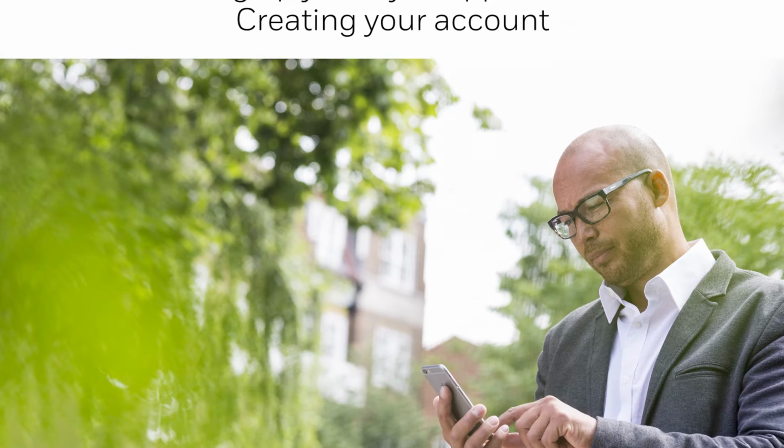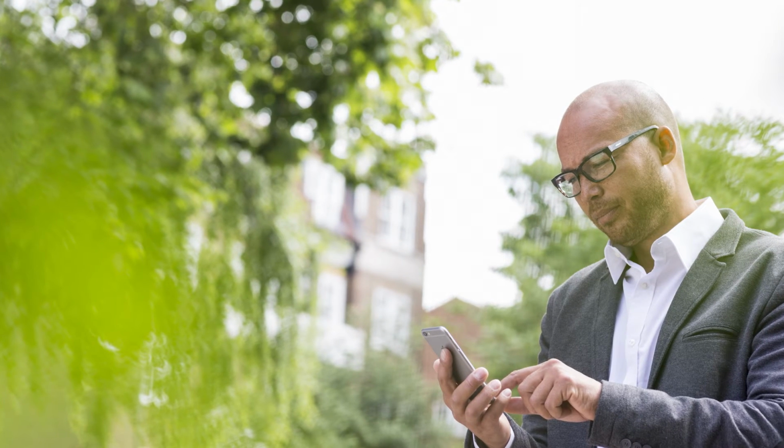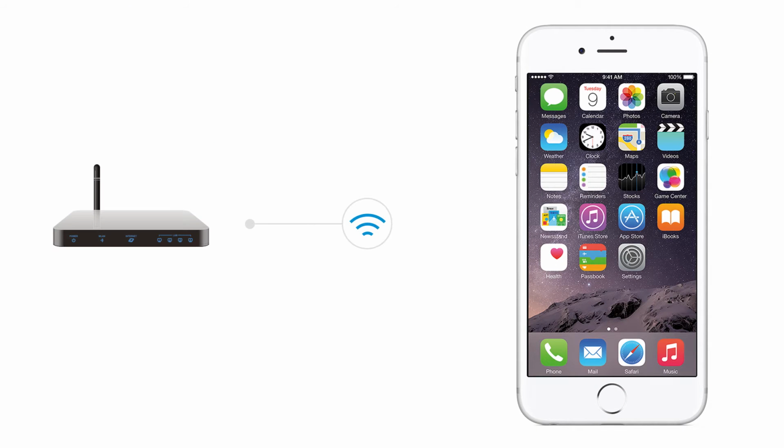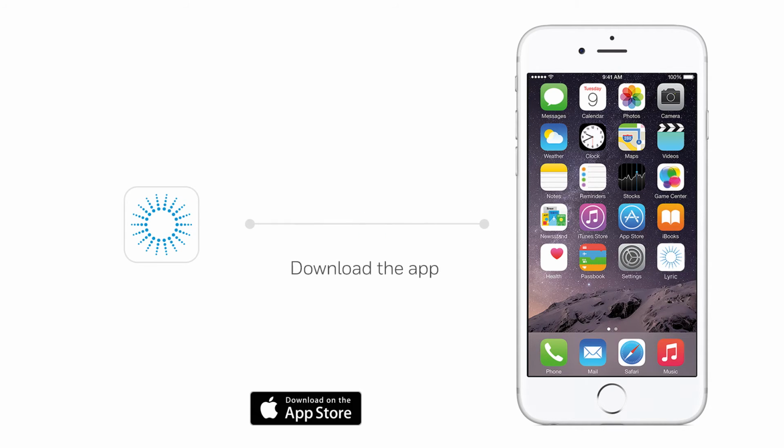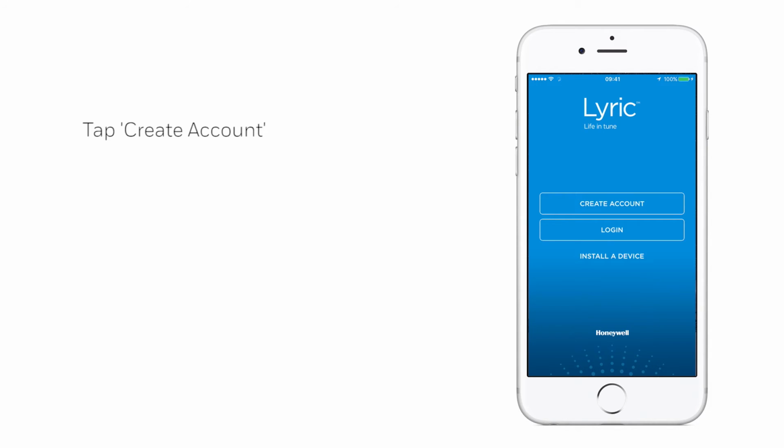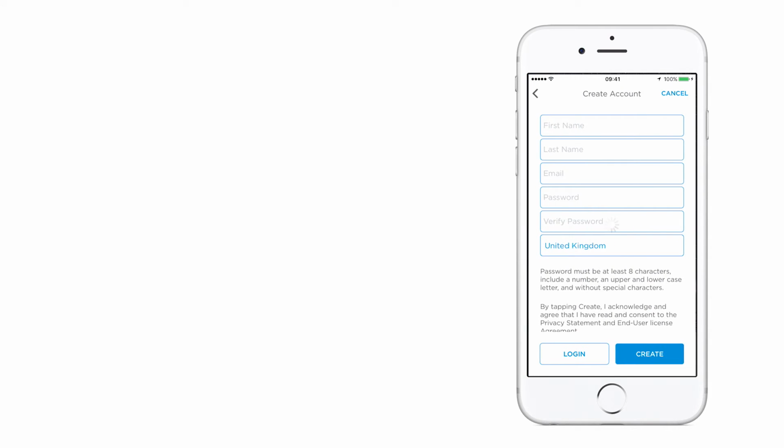Our step-by-step guide will take you through the process of setting up your Lyric app account. Firstly, ensure your smartphone is connected to your Wi-Fi network. Download the Lyric app from the App Store or Google Play Store. Once downloaded, open the app and tap Create Account.